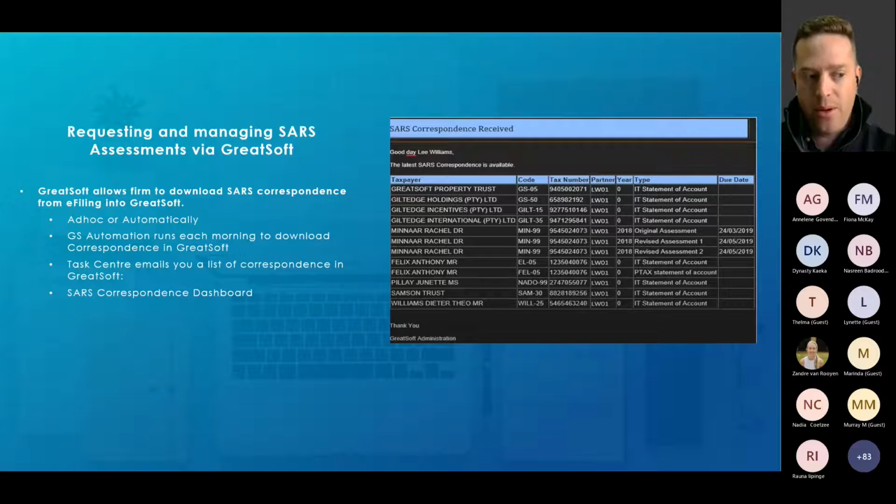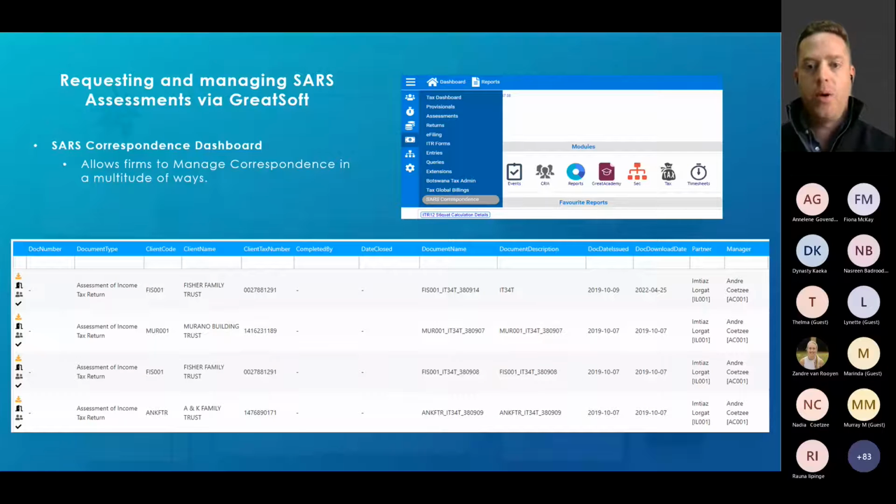There are also other ways to see this information. So if I go to the next slide, you can see that we actually have what we refer to as a SARS correspondence dashboard. This is something we've brought in over the last couple of years. I do realize some clients still don't use this utility, so please make sure you go and investigate. I will run through exactly where to find it on the system with you now, and we can just make sure that you are using this to its full potential, because it's a great way to view the information that's come in from e-filing.